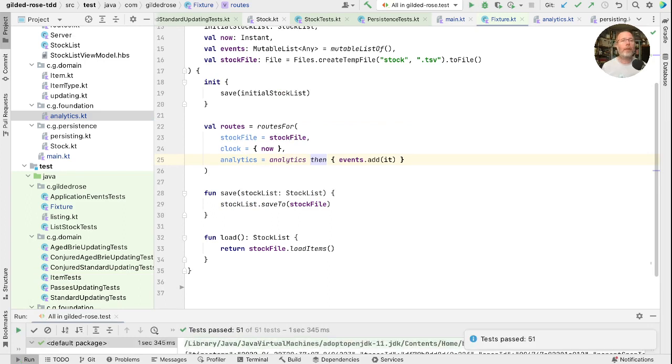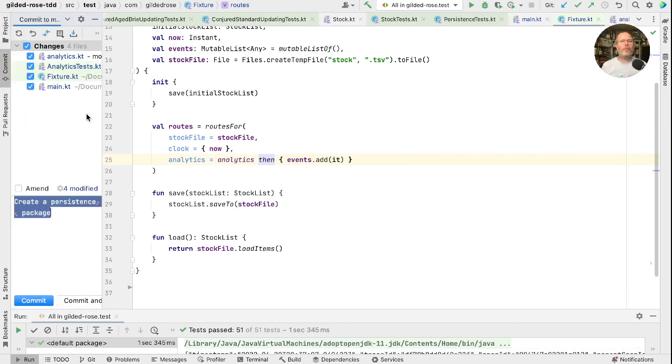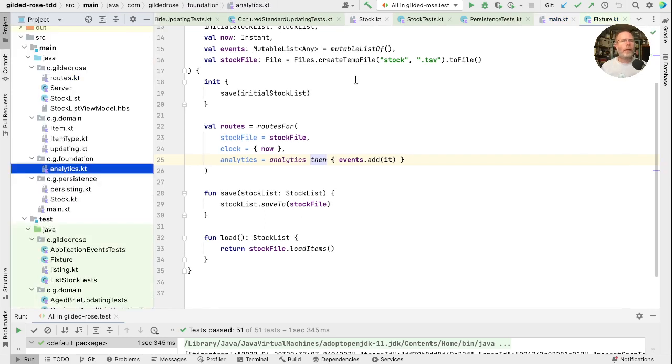Okay. So now we've got some foundation types, and this would be a good place for utilities on string, maybe things that work with files, that sort of thing. Okay, let's commit that. So this is our foundation package. Okay, we are getting there. Let's see what else we have left.